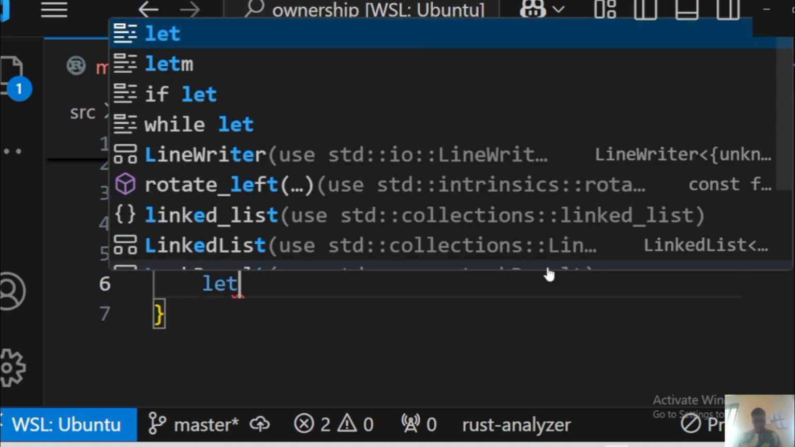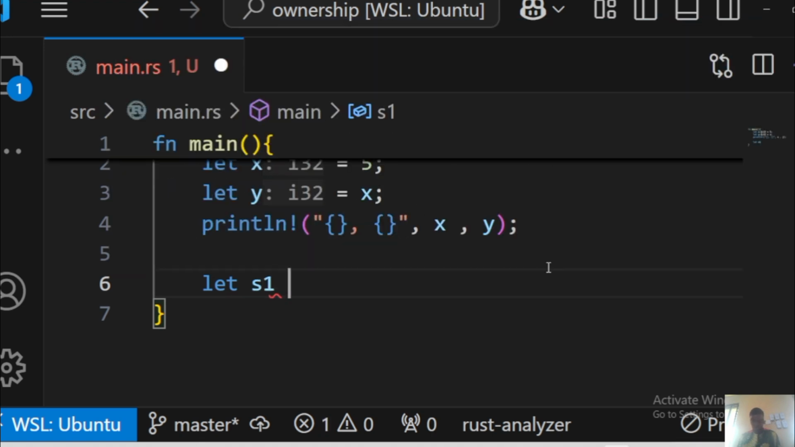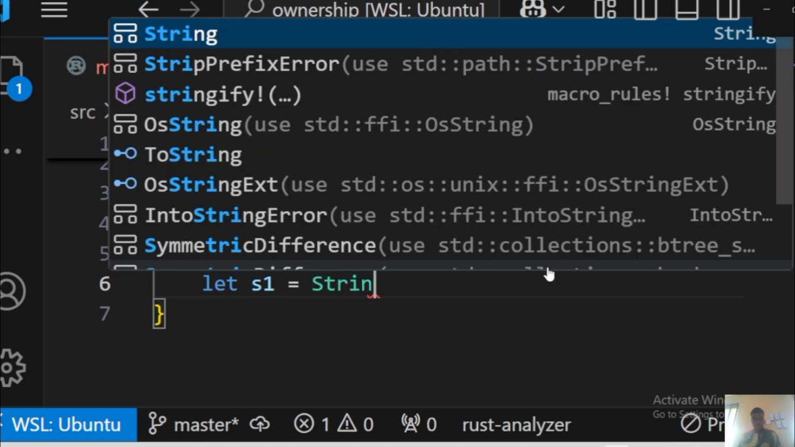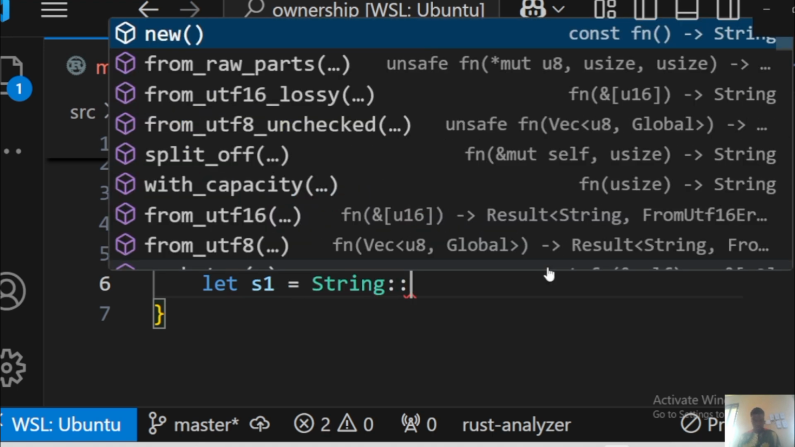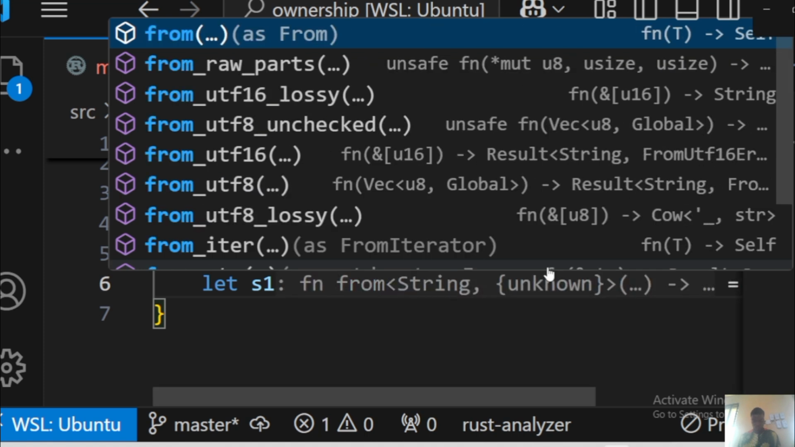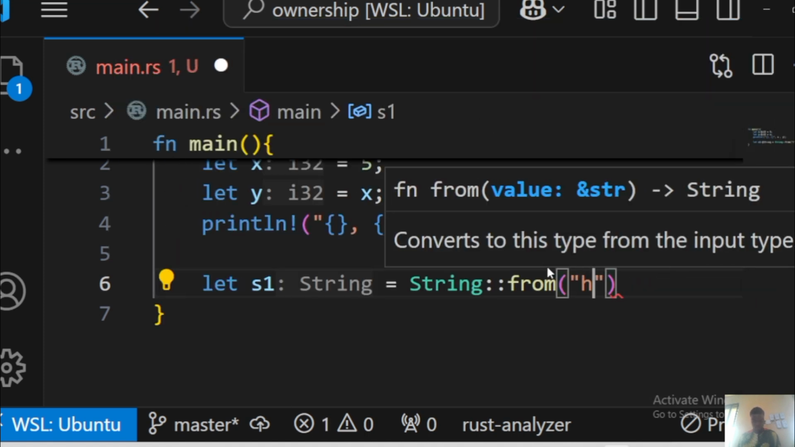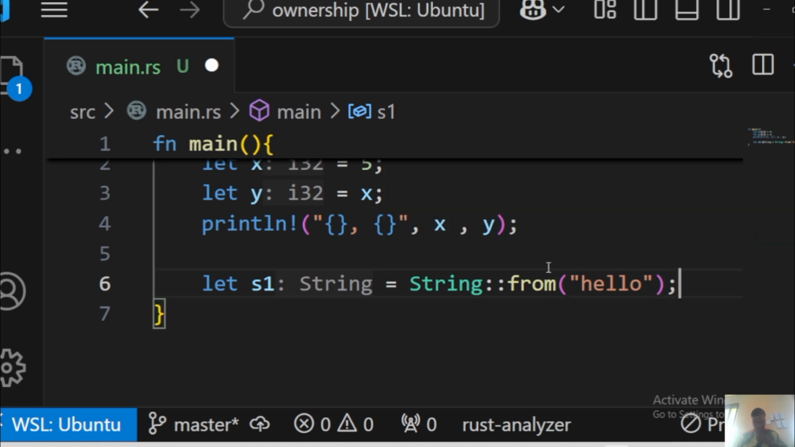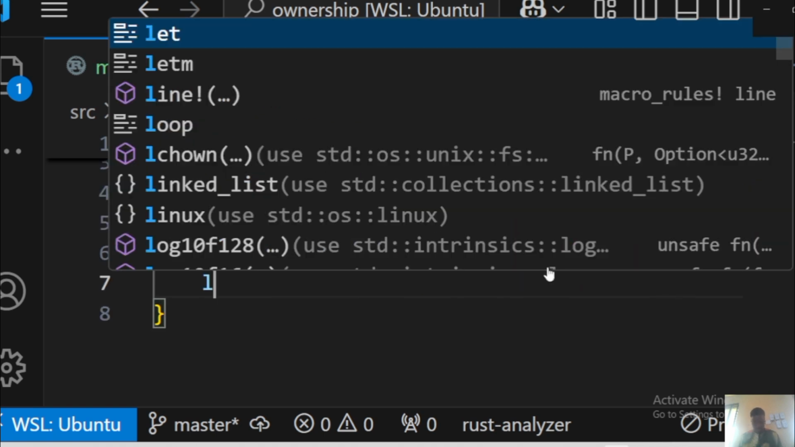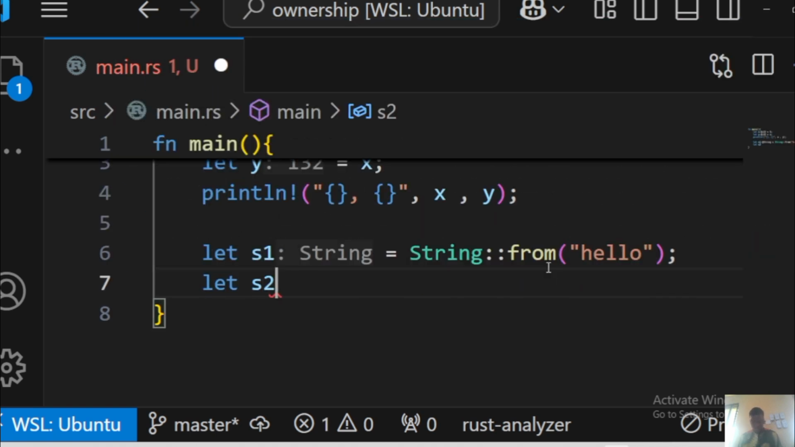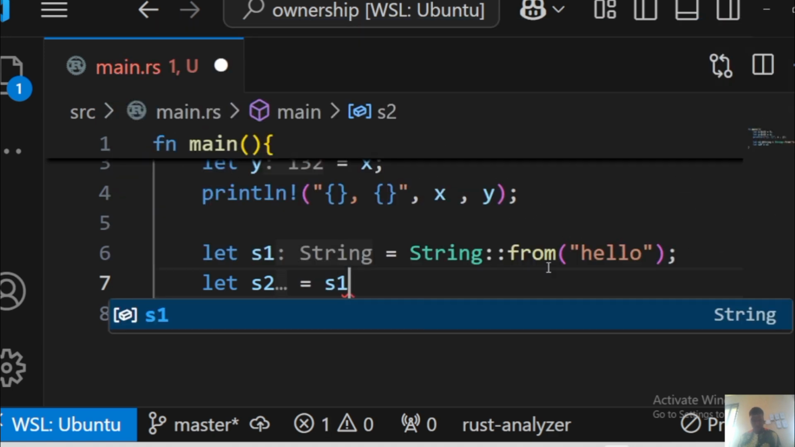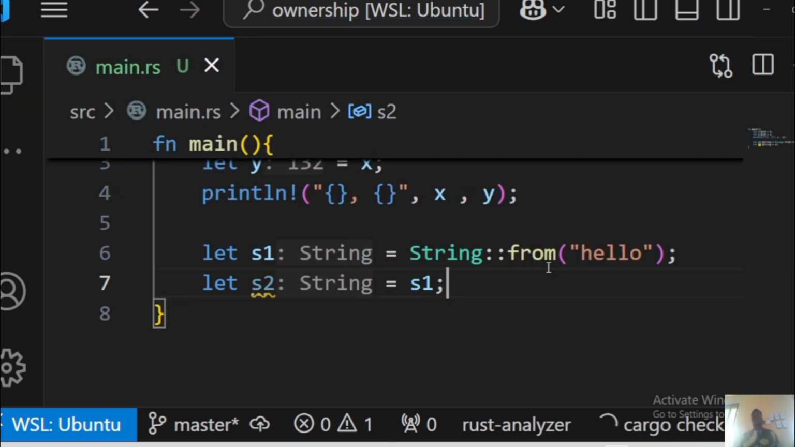Okay, now let's say let s1 equal String::from, and we still use our previous example, hello, and let's say let s2 equal s1. Do you think that this will work?